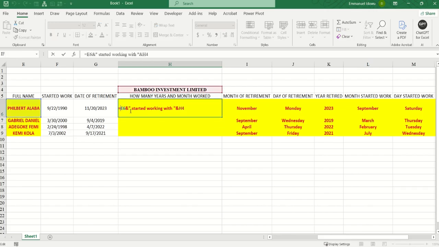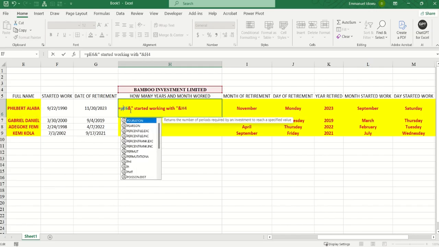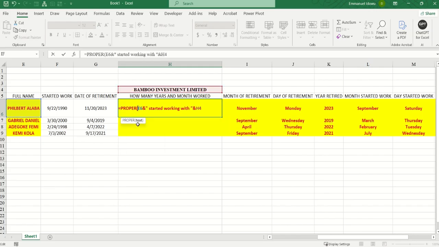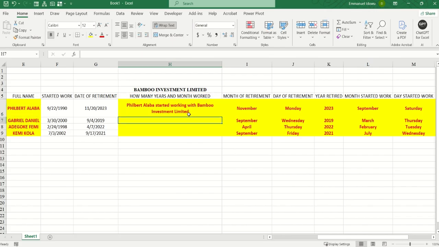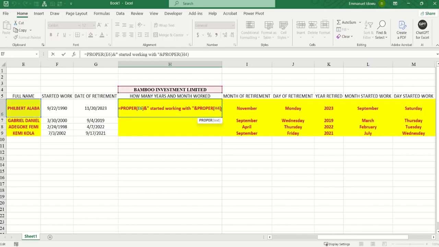Now I want to do something. I want the Philbert Alaba to be in a proper state, so I'll put the function proper. So I'll put the E6, which is Philbert Alaba, inside of the proper function. Now let's see what this does. Remember what proper does. Okay, it's making more sense, right? Alaba started working with Bamboo Investment Limited.